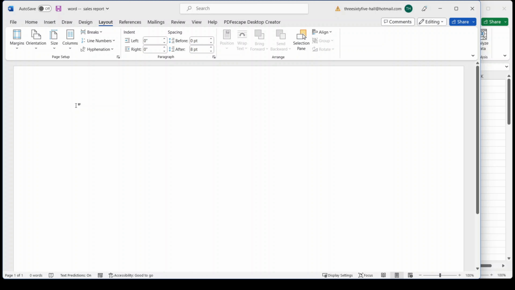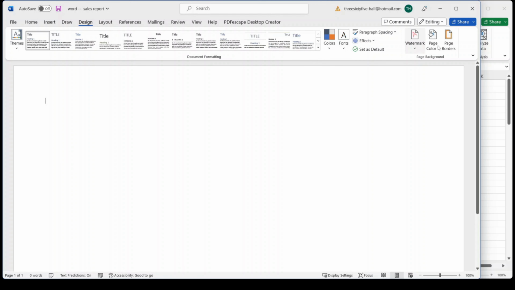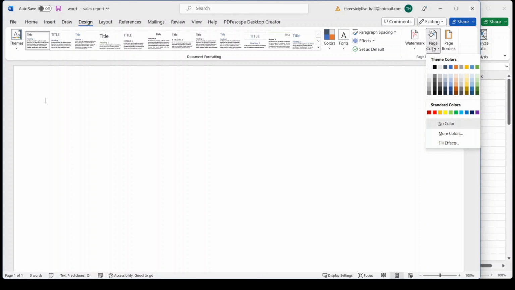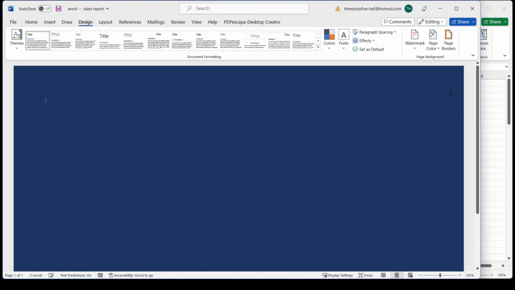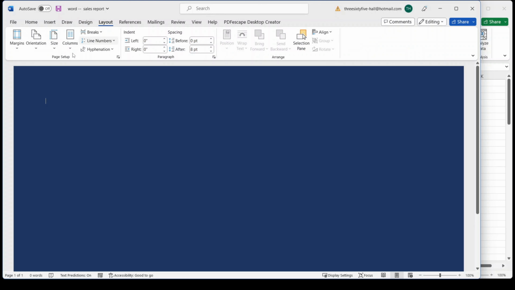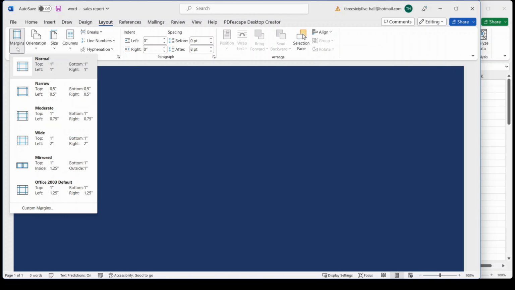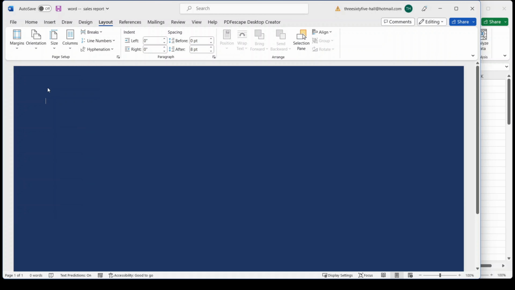And then the last setup that I would like to do is to change the background color. So we will give it some color. For that, I will go to Design, and under Design, I will go to Page Color. And let's make this page color blue, so dark blue. And lastly, I will change the margins on this page. For that, I will go back to Layout and then Margins. And let's change it to narrow.